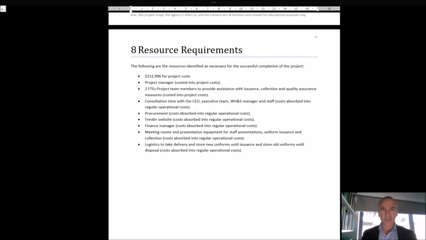In this case, I've broken up the resource requirements. In some cases, for smaller projects, you might put the resource requirements and the costings together because they're hand in glove. But in this case, because of the nature and context of this project, I've done resource requirements separately.